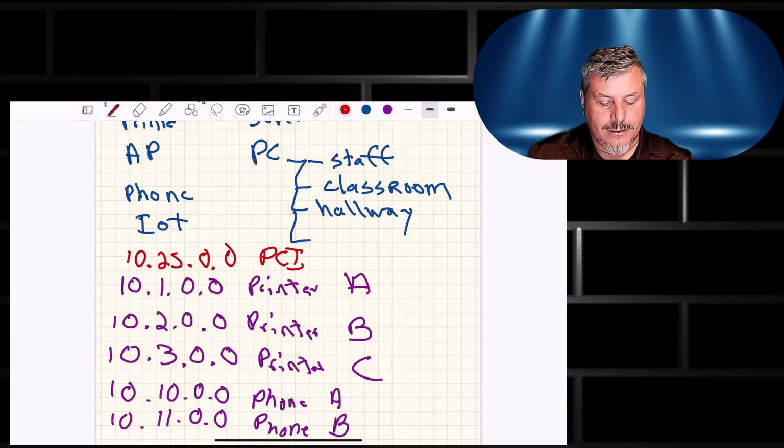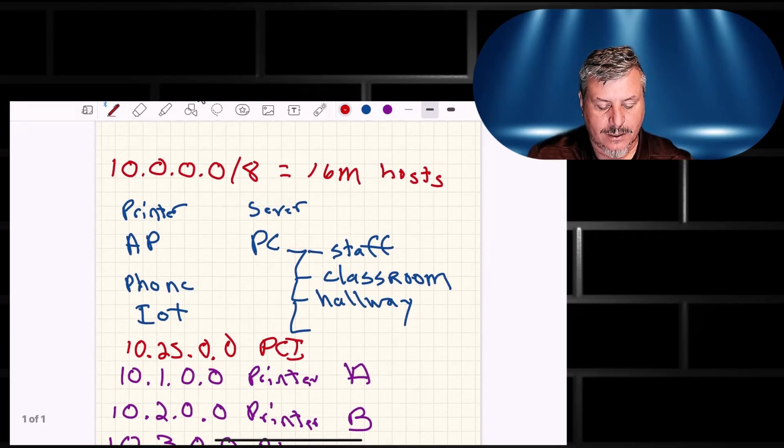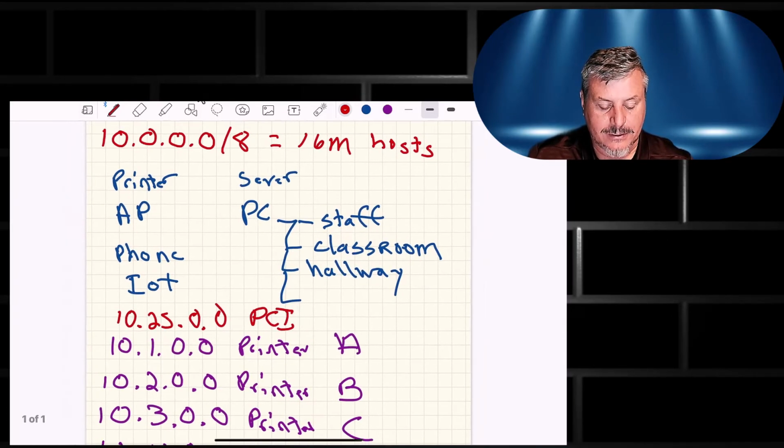All right, so this is getting a little long. I just want to give you an example of how we can break things down. Again, we took this 10 address that holds 16 million. We broke it down to a class B, which supports 256 networks, and eventually each one supports around 64,000 devices. And this is just an example.